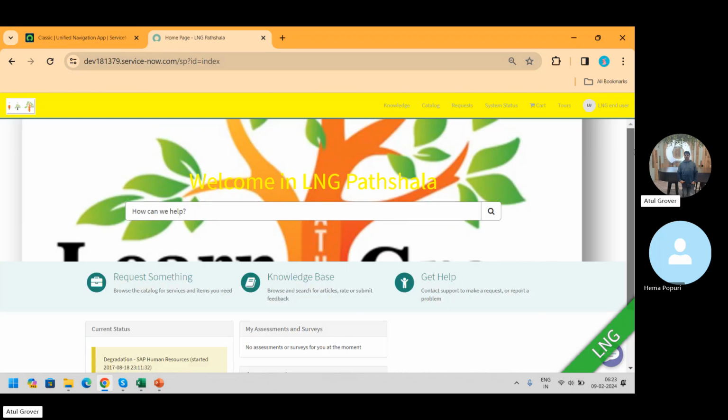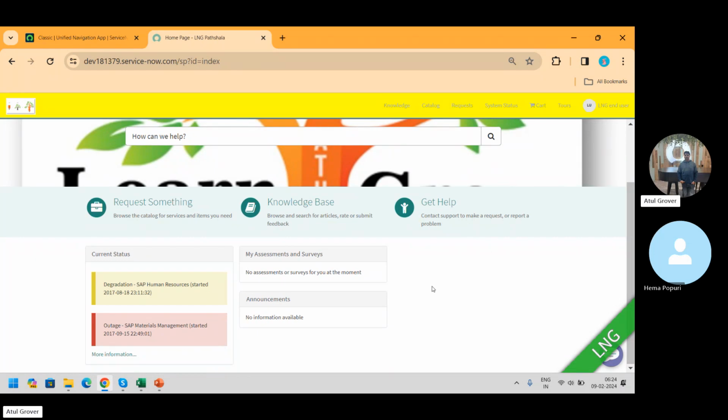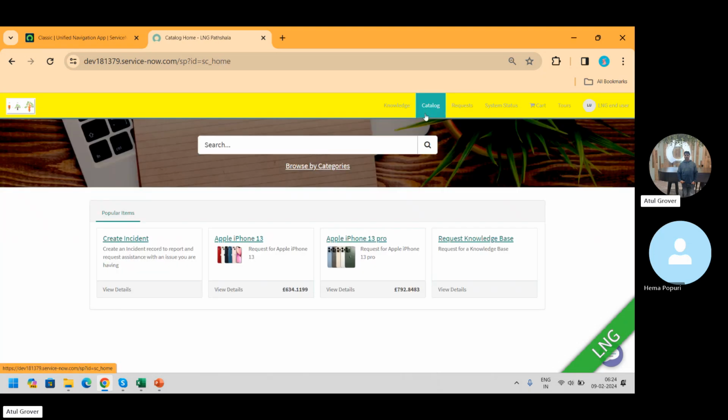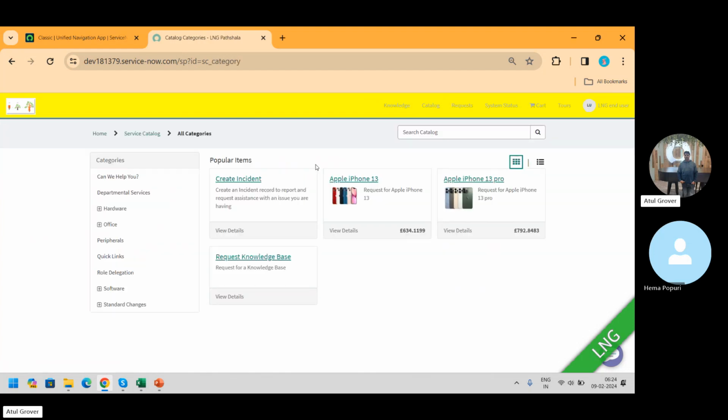See, end users are not approvers, so these widgets are not available. If you click on the catalog, see, the view has been changed. Okay. Categories.